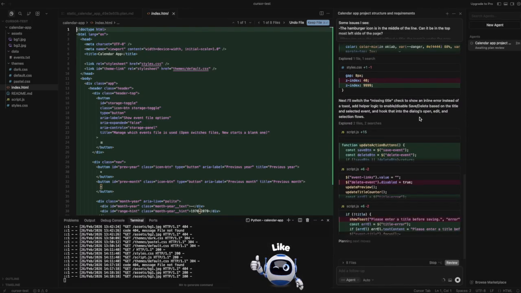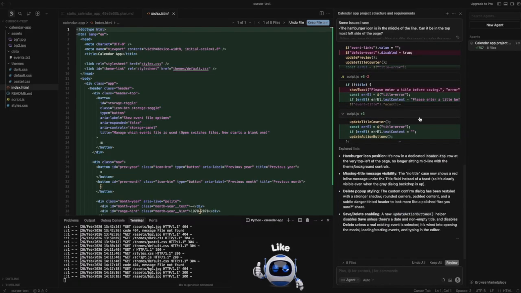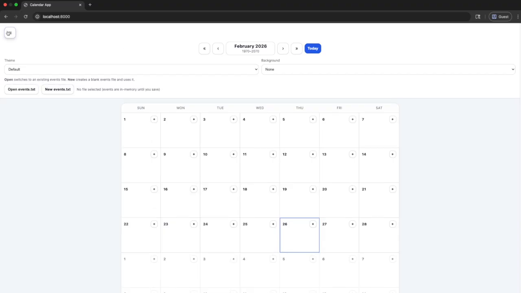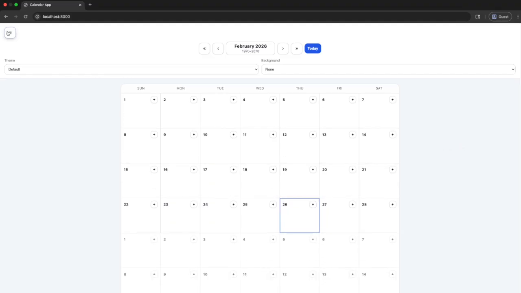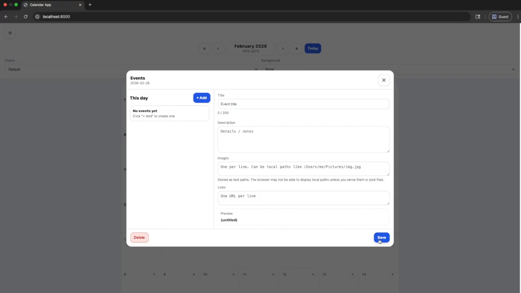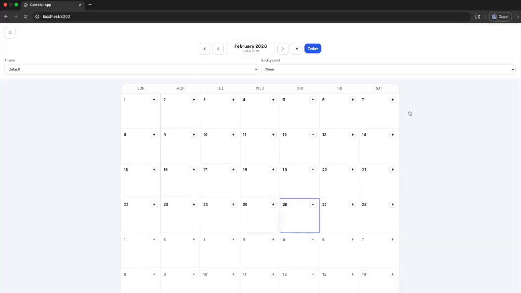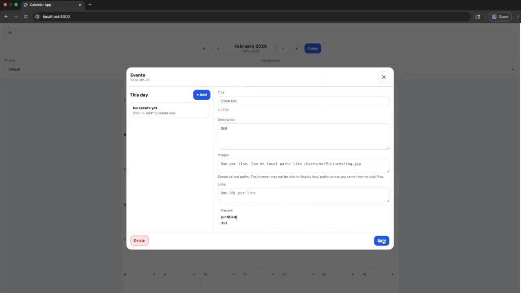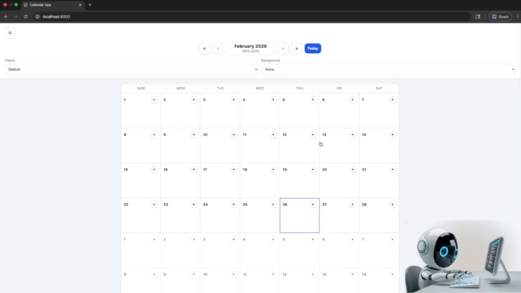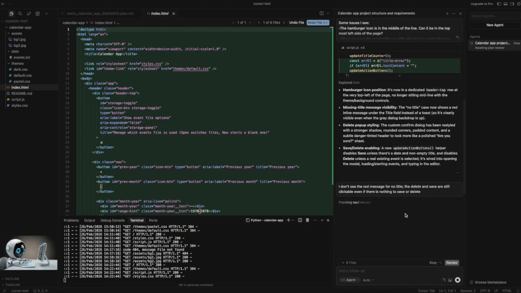Cursor updated the code again, listing each change as it completes it. While testing the calendar again, I notice more issues. I send Cursor another message.